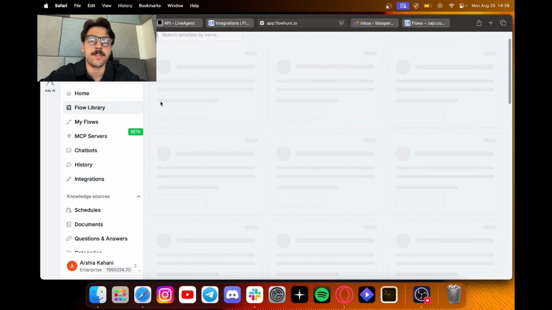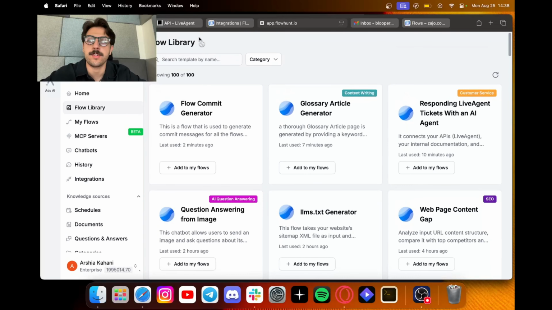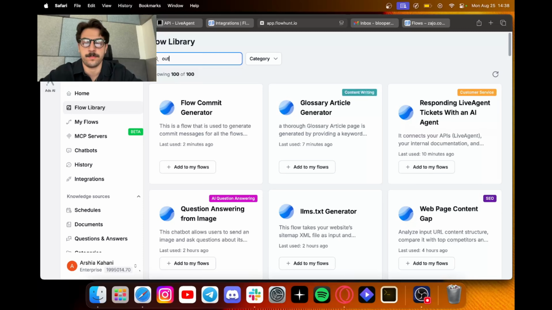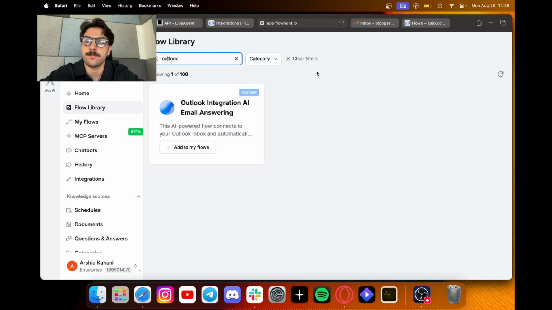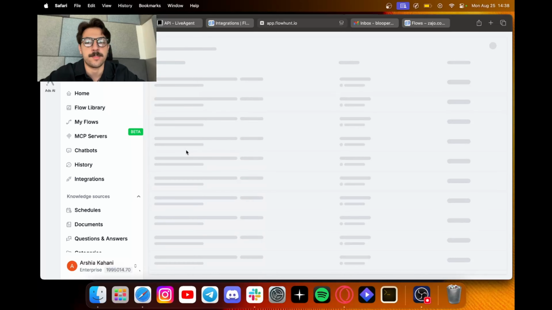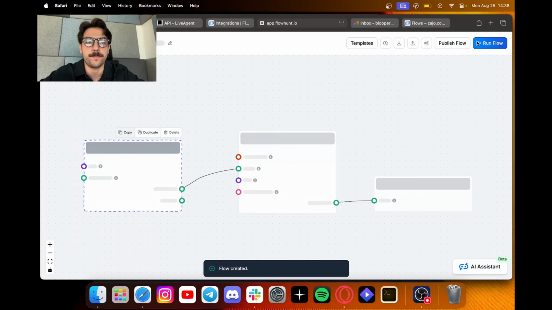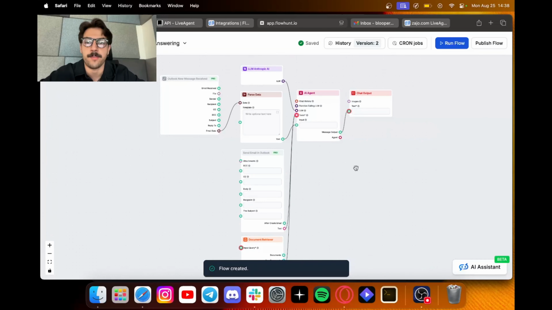So next up, we can go to the Flow library and search for Outlook. Forgot the L. And here it is, Outlook Integration AI Email Answering. So we can add that to our Flow library. And here we have it.